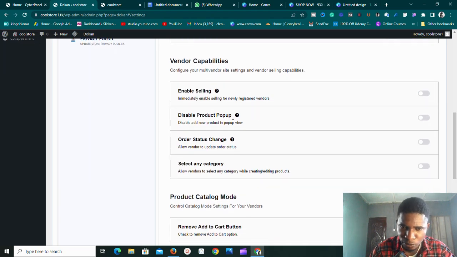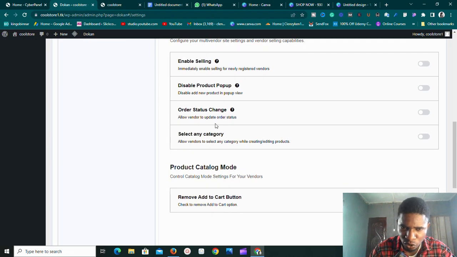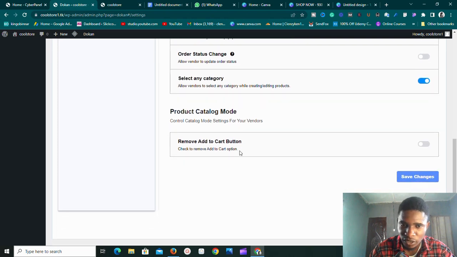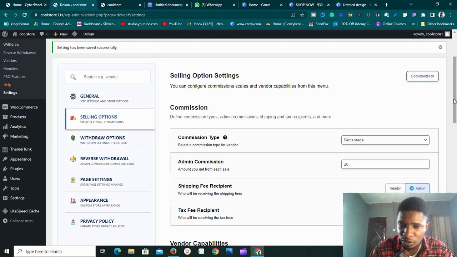Disable products pop-up: disable add new products in pop-up view. No, you can do that if you want. Order status change, allow vendors to update order status. No, I want to be able to do that myself. Select any category, allow vendors to select any category while creating or editing products. You can do that, so I'll just allow them to select categories since they are going to be adding products themselves. Remove add to cart button, check to remove add to cart button. No need to remove add to cart. I'm going to click save changes.